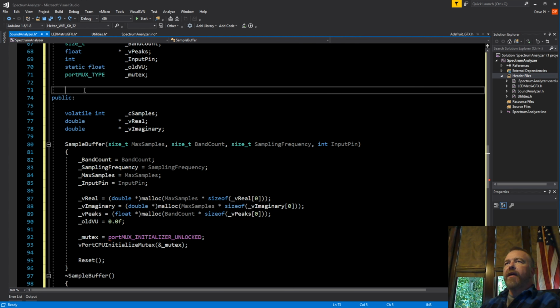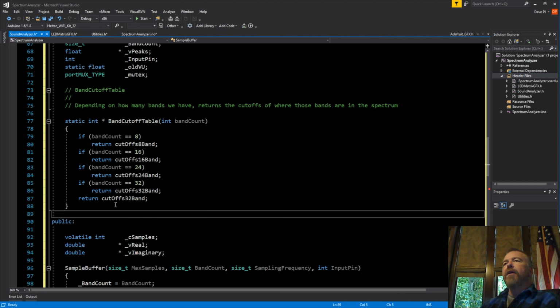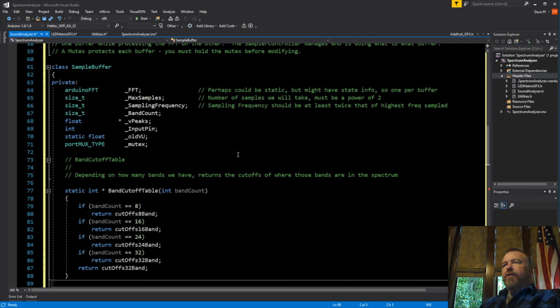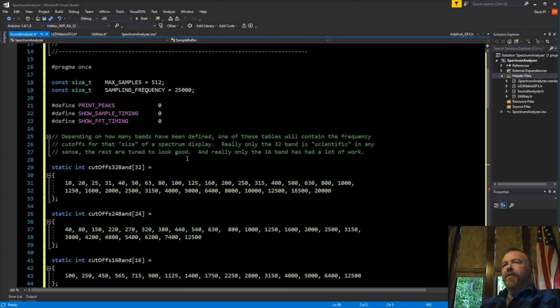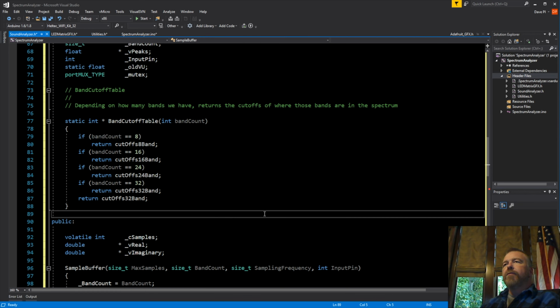The next function we need to add is for band cutoff table. If you recall, we had the option of 8, 16, 24 bands at compile time, and at runtime we need to map that to one of the cutoff tables. So depending on the number of bands, it will return the correct table.